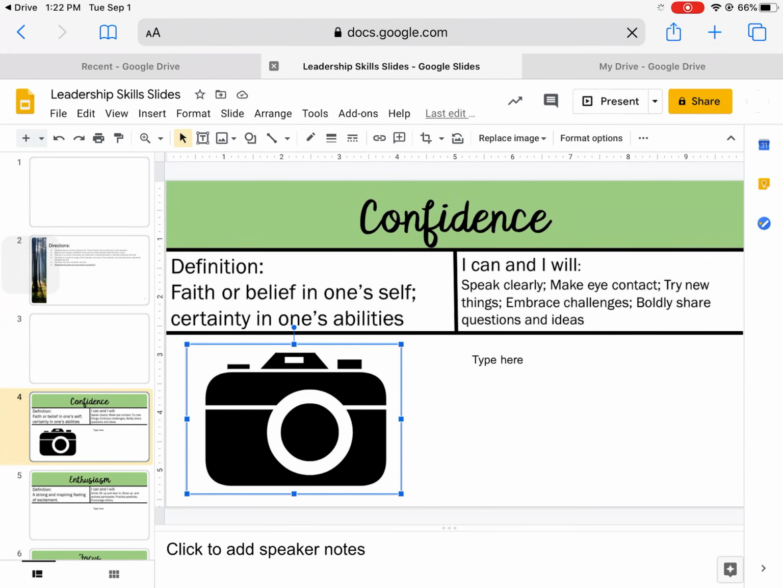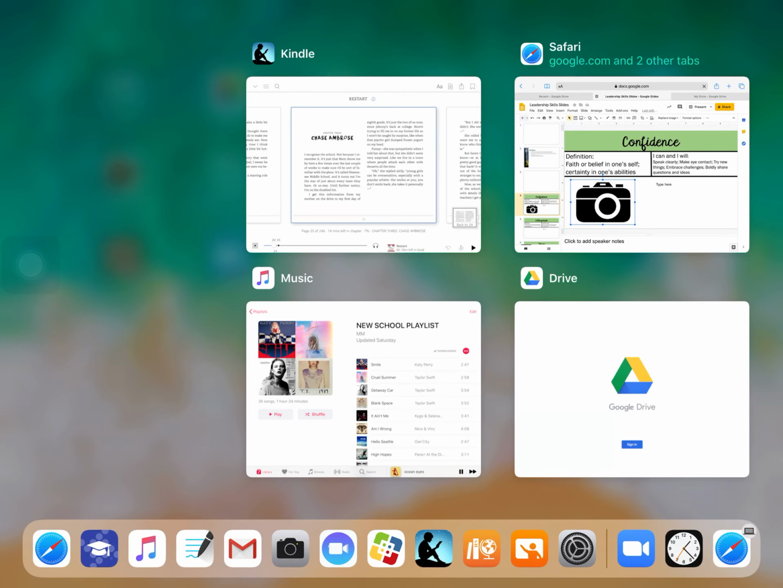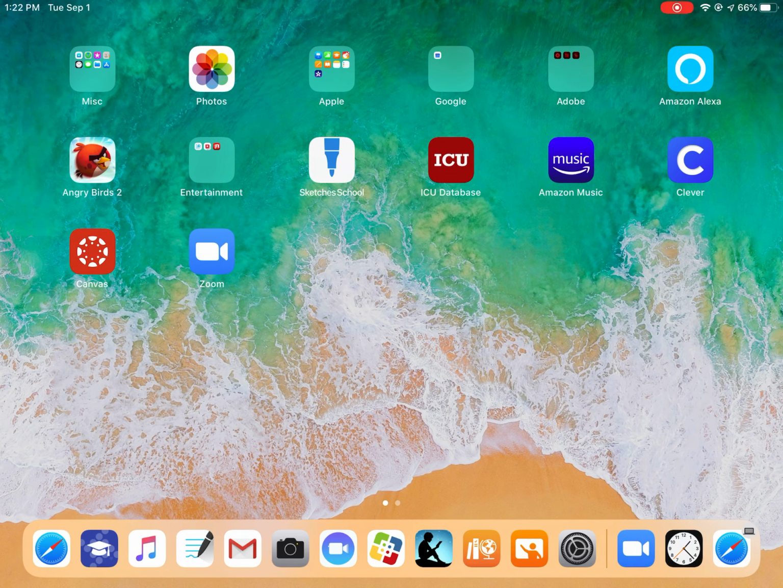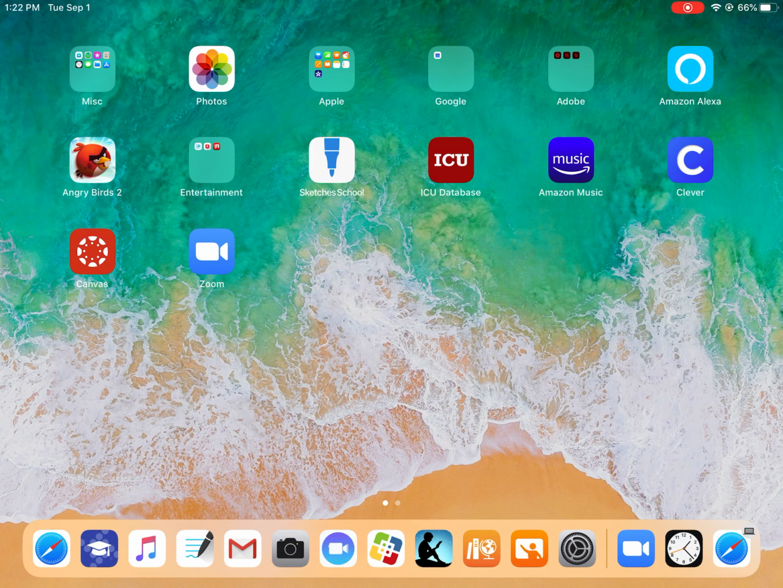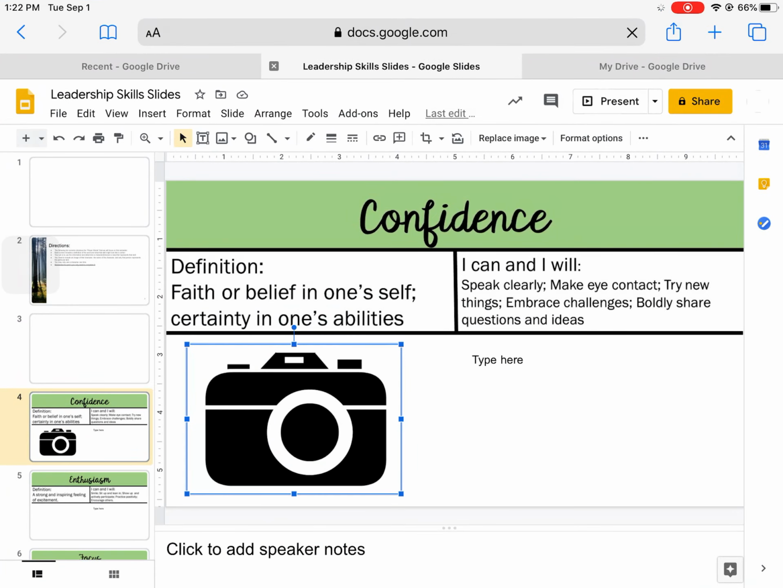All right, the trick with this is to make sure you're in Safari. If you're not in Safari, you may have to delete your Google Classroom app. So you would just hold down the app and then hit delete. And honestly, you can delete anything like Google Drive, any of that stuff, and just always use Safari because everything works better in it.